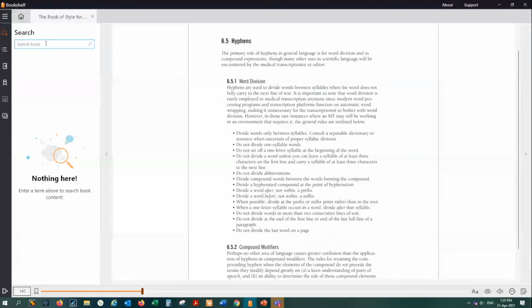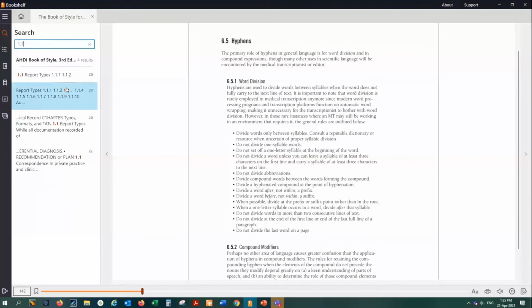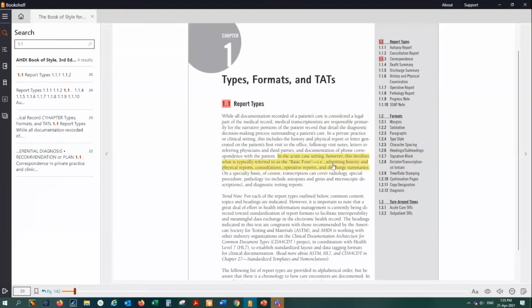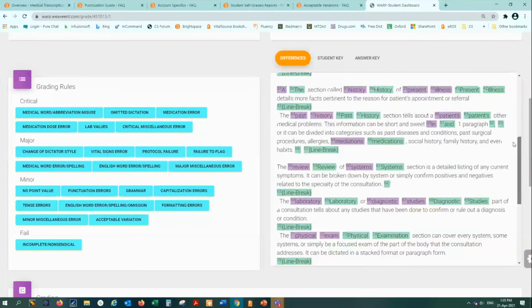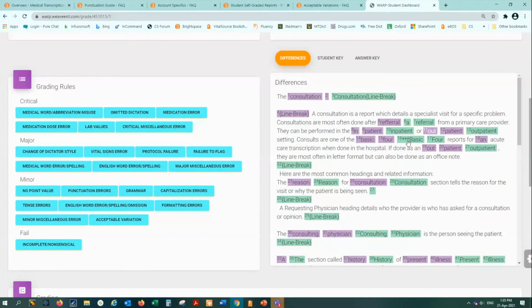So if I want to open up my book of style and go to 1.1, I've actually highlighted that spot where it refers to admitting history and physical, consultations, operative reports, and discharge summaries are your basic 4, and that is how they write it. Capitalized. So the asterisks can be ignored, but what we're looking at here is that we just didn't capitalize it. So I'm going to give it a capitalization error. Sorry about all these little pop-ups. And I only needed to do it for the one because it's one error together.